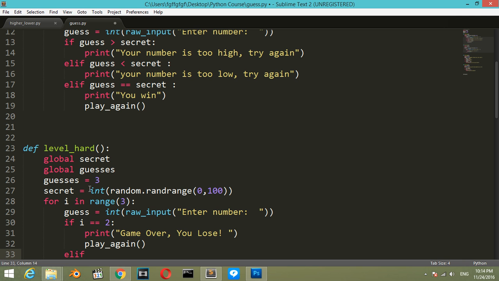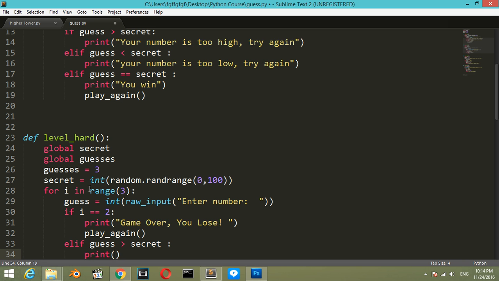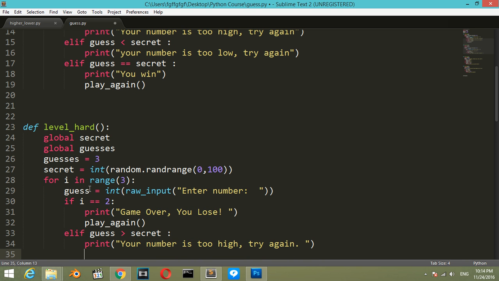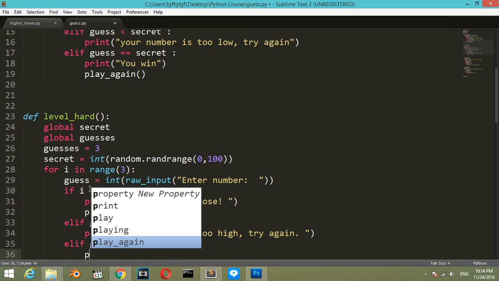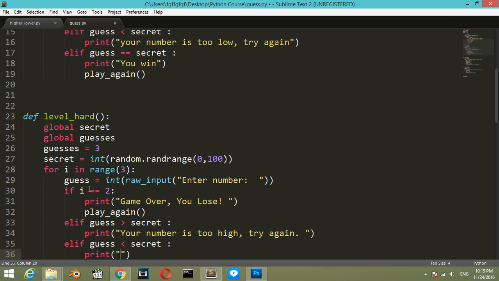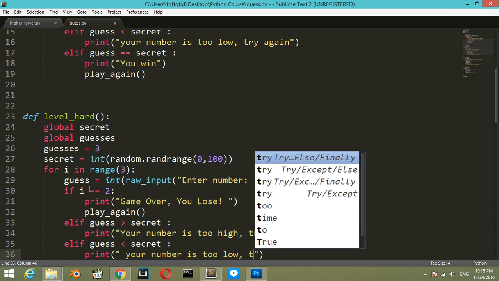And elif guess is more than the secret, we will print "Your number is too high, try again." And else if guess is less than secret, we will print "Your number is too low, try again."